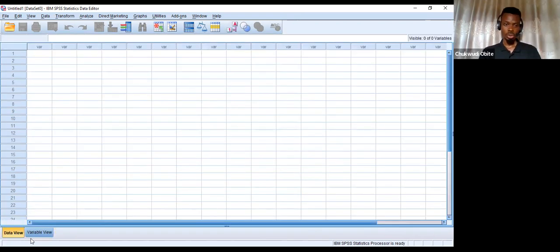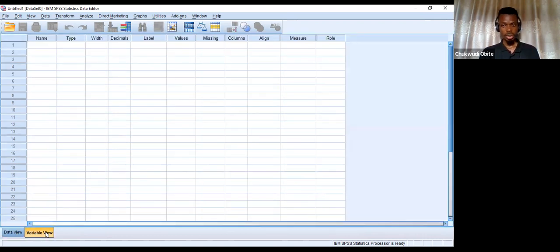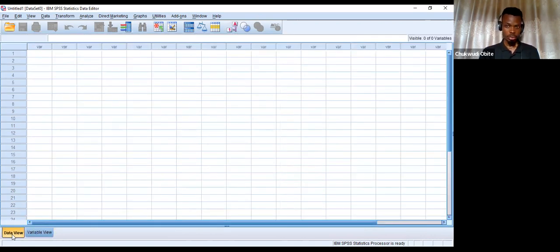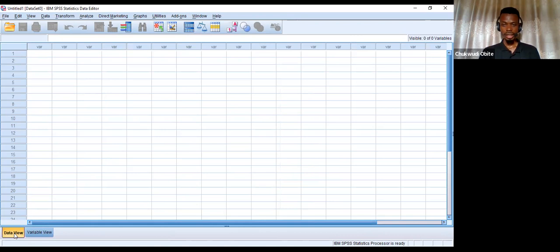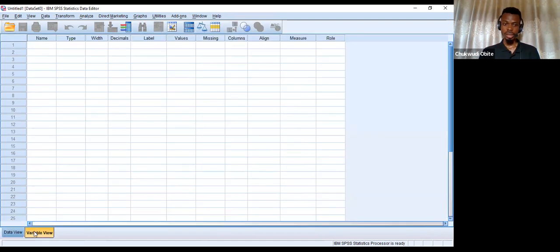Now let me differentiate between both. In data view, that's where you enter your data, while you define the variables in variable view. You enter your data in data view, you define it in variable view. Now you have the option: you can either start from data view to enter your data, or you can start from variable view. If you start from data view, SPSS will give it the default variable description. But you can also decide to describe it first before you start entering it.